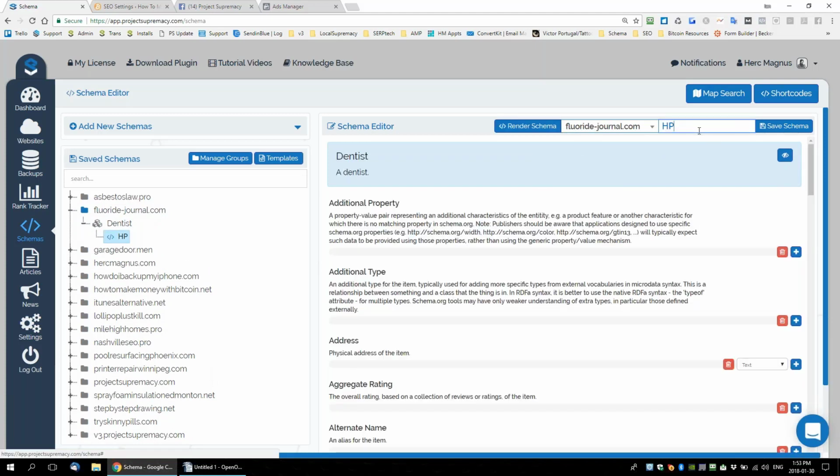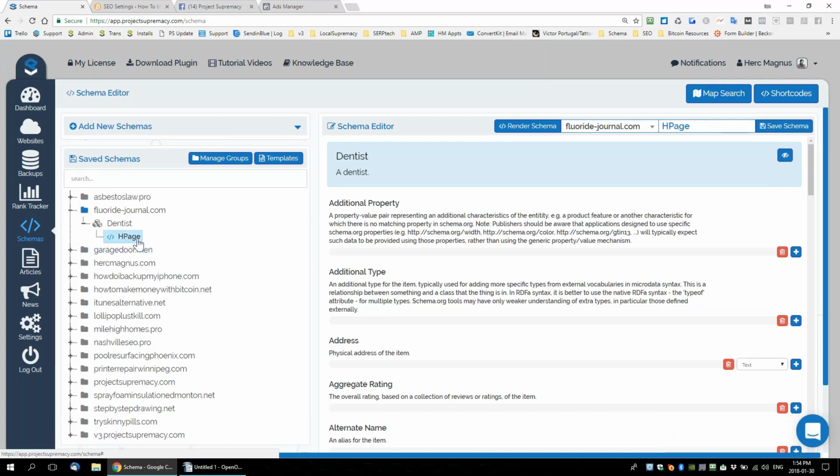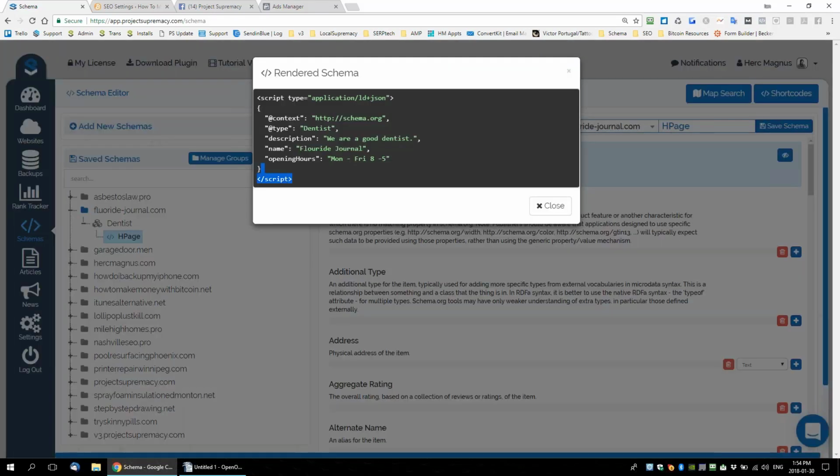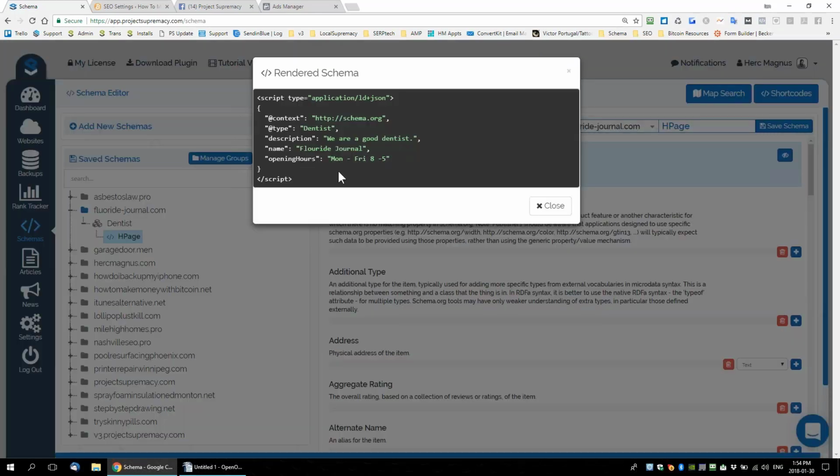I can also change the name as I'm doing stuff. I'll show you. There's H page. I'll just save the schema. And now when I open up Fluoride Journal, now it's H page. Just so you know that. Okay, there it's loaded. Let's render it. There we go. Very, very fast. There's the JSON-LD schema that we just built. I can take this, copy it, and paste it to any site I want, a WordPress site, an HTML site, whatever.